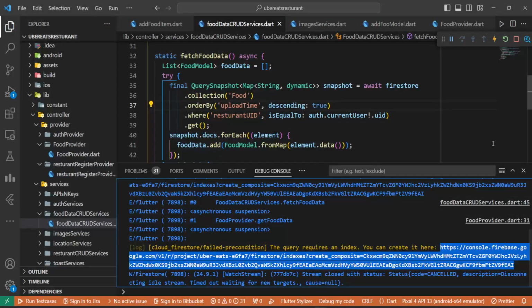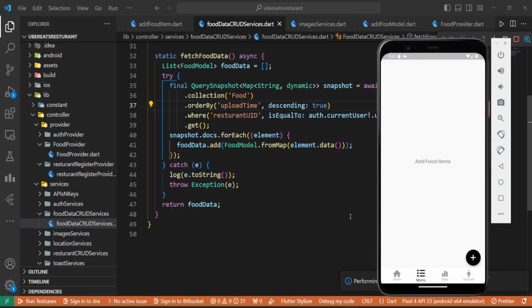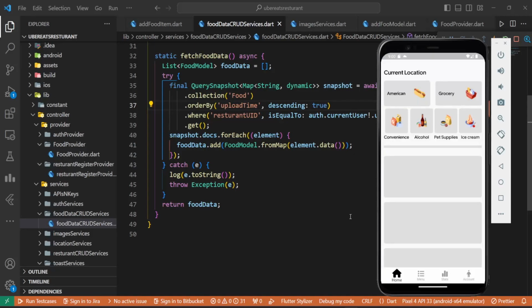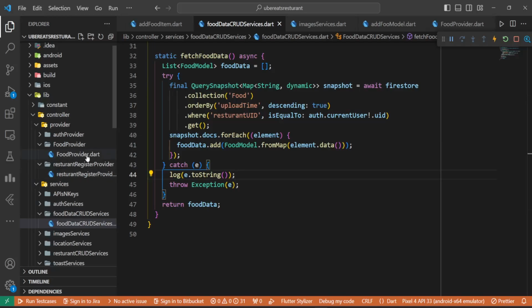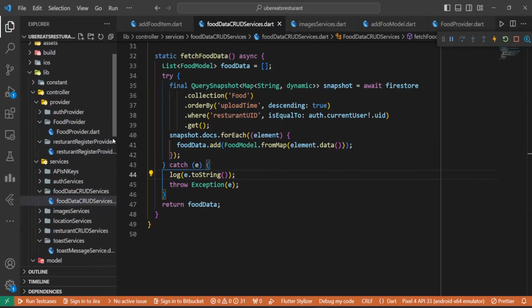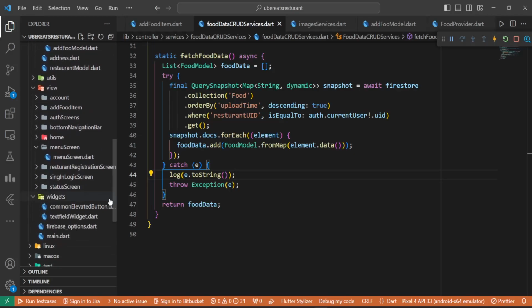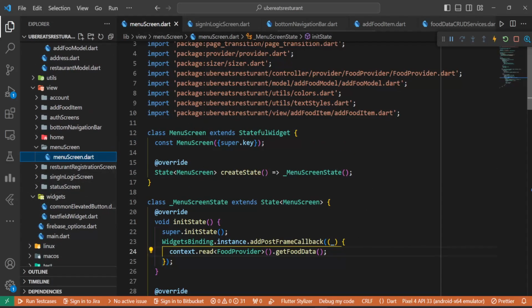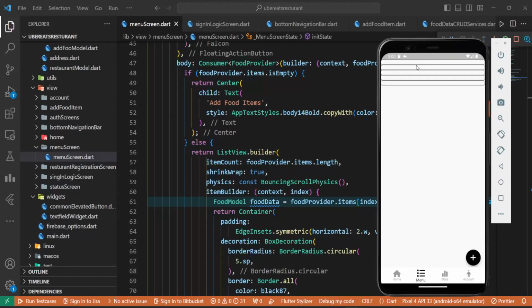Now let's move back here and we will restart our application. We'll head over to menu, and as you can see, we have these 1, 2, 3, 4, 5 containers. We have this menu screen. We have these 5 containers. Here, basically, I have added 5 food items.